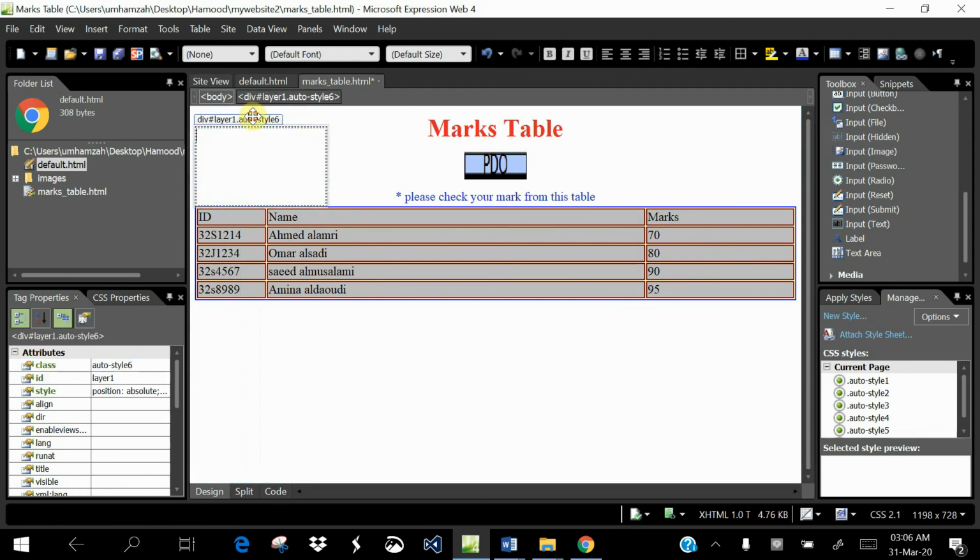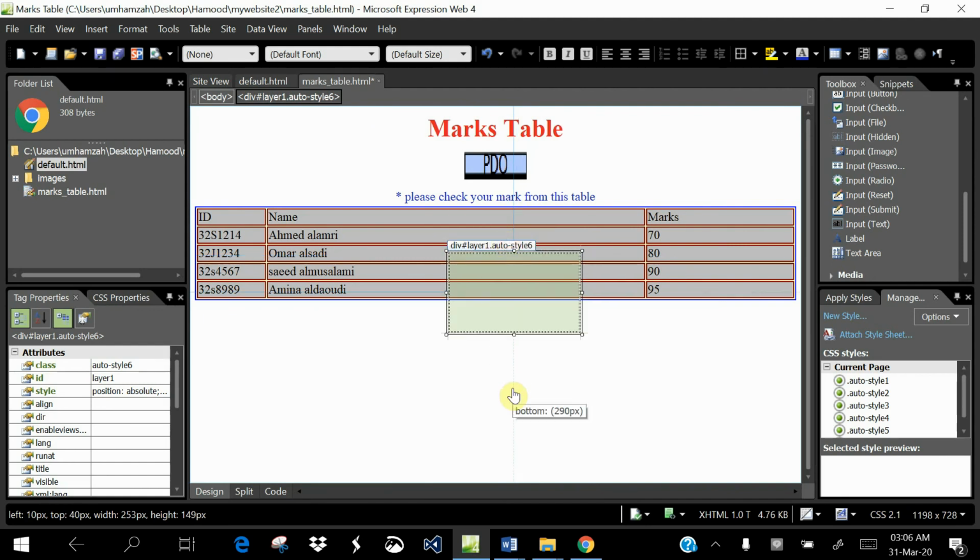So what is the importance of the layer? As we mentioned, the layer can be moved anywhere in your web page. For example, I'll put one layer here. By normal way, you cannot do this unless you use the layer.